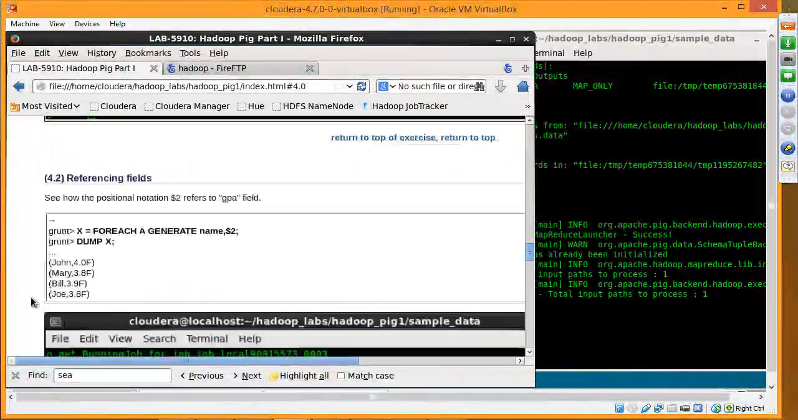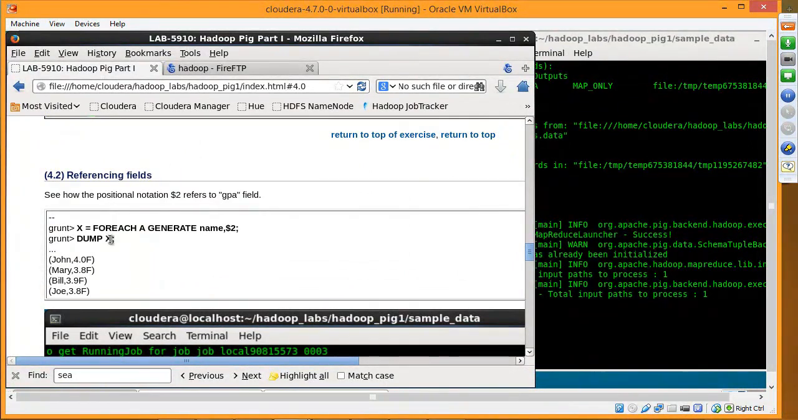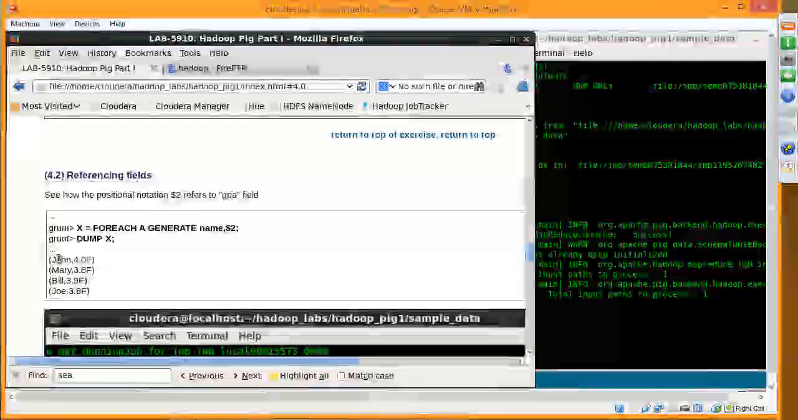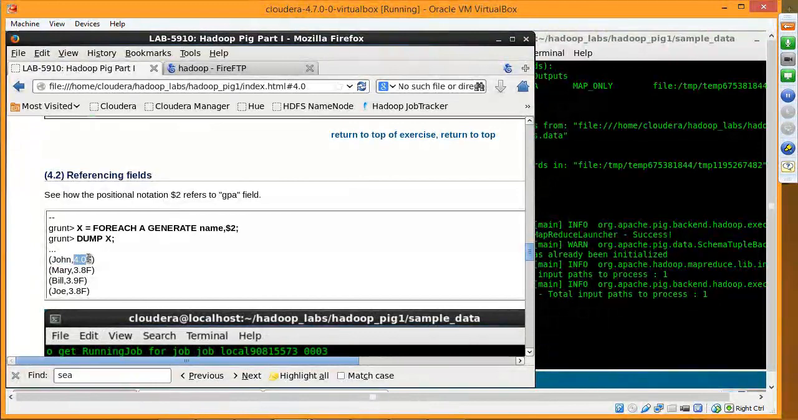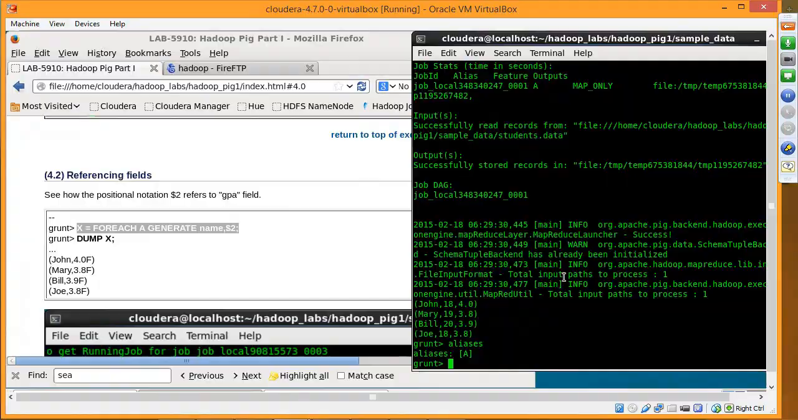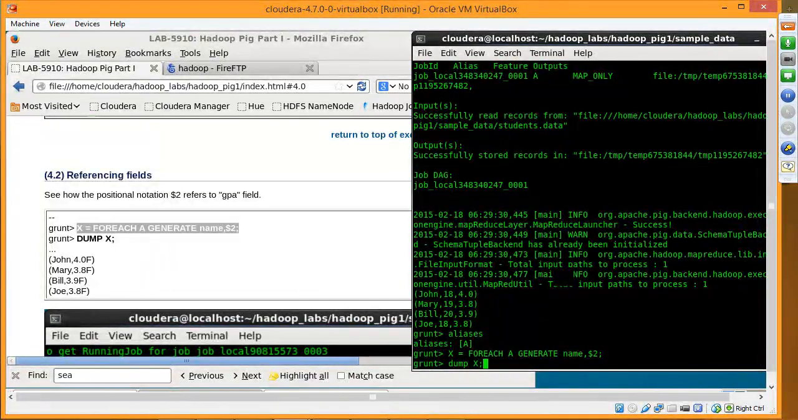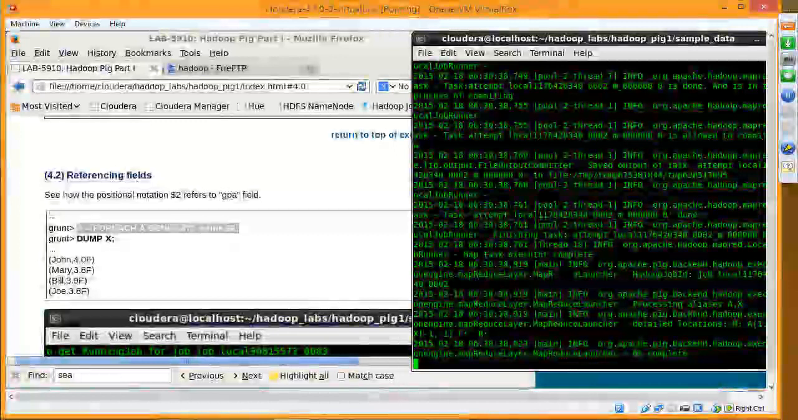Now we are going to reference fields. What we want to do is create a relation that contains only the name and the GPA. So we are going to use name as an explicit name, and then use positional notation: $2 means the third field. I'm going to just demonstrate a couple of things, and I'm going to let you actually do the work. Here, if I dump X, it again creates map reduce jobs, and it will display 4 tuples with this.